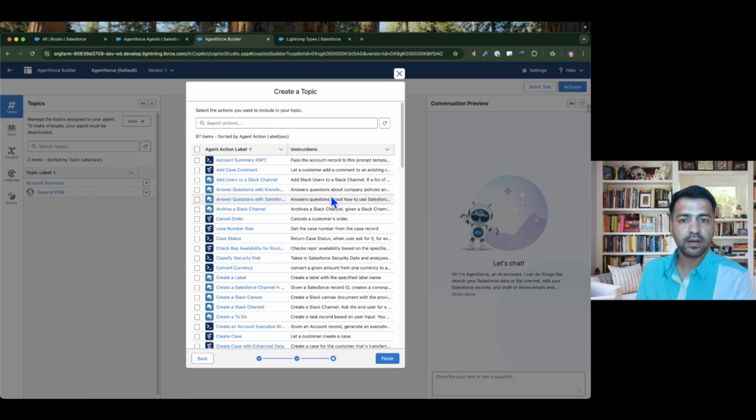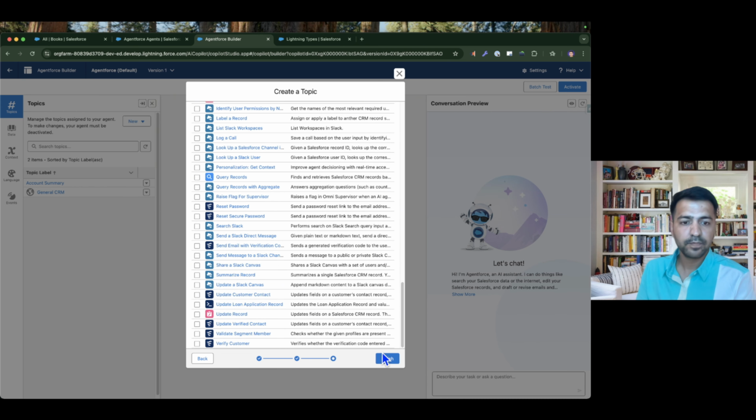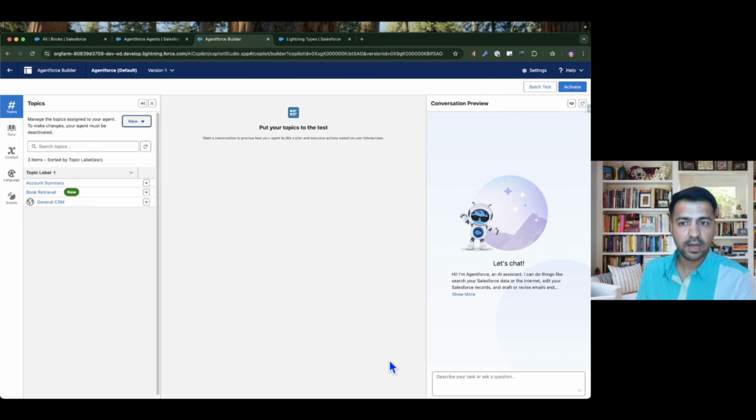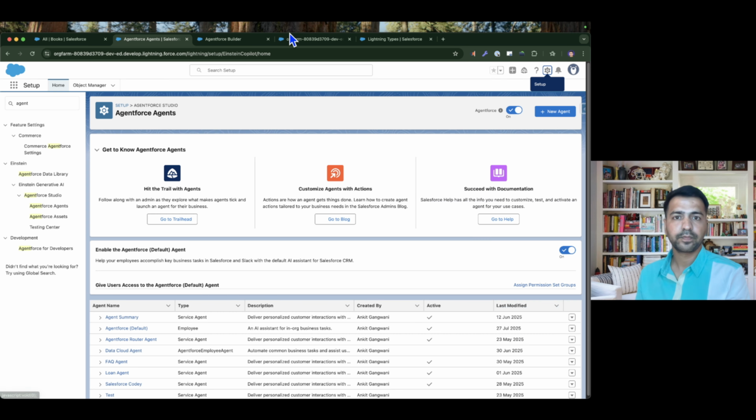Now we need to add an action which is going to perform the query to fetch all the books. We don't have that action at the moment, so I will finish for now, and I will come back here and add an action. So I'm not going to activate. Let's first write our action. Before that, we need to write the logic. So let's write the Apex.